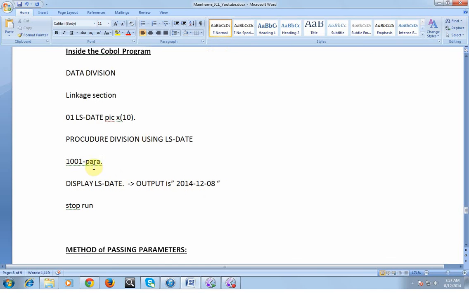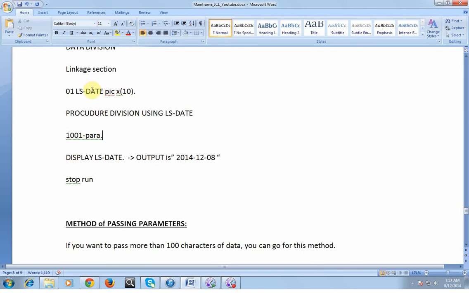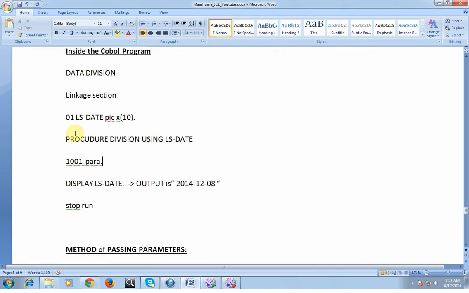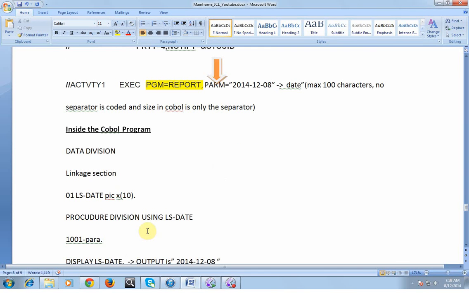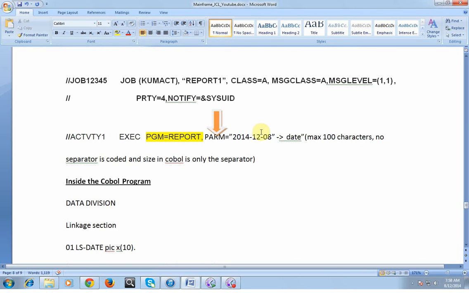In the procedure division, I'm declaring a para, since we all know about paras in a COBOL program. Once the data is passed to this variable, I'm going to display it. So as usual, my output will be the date. So that's it. This is one of the ways to pass a parameter to the COBOL program, and this is very important in real-time programming. We use these parameters a lot in real time.